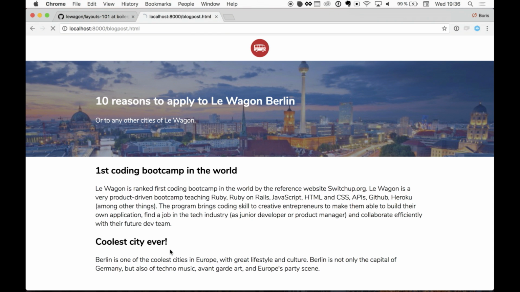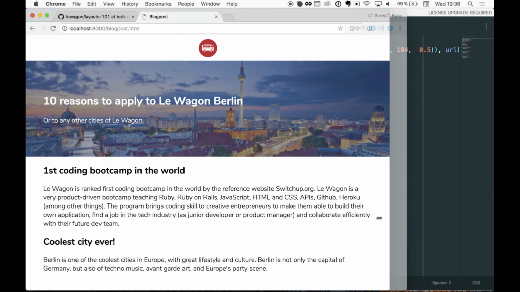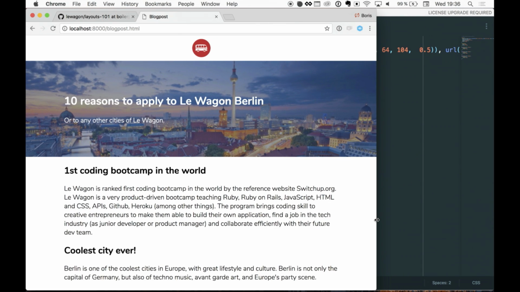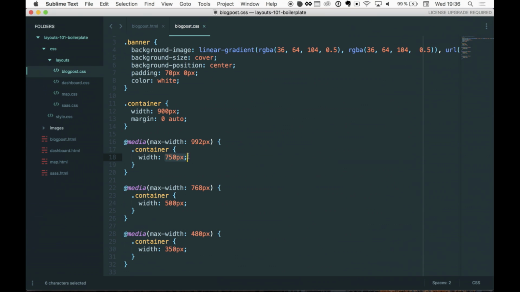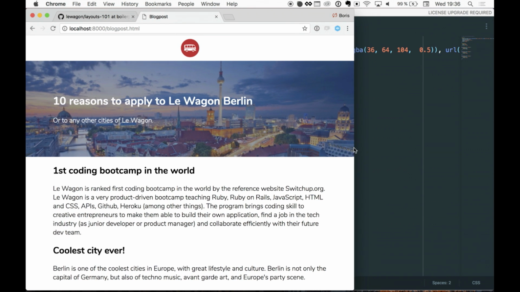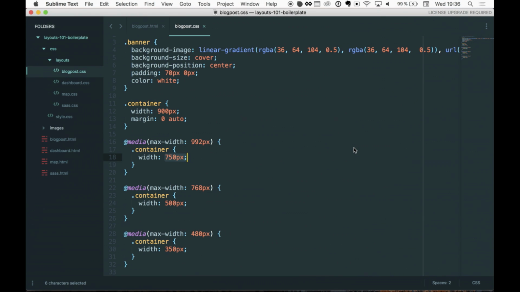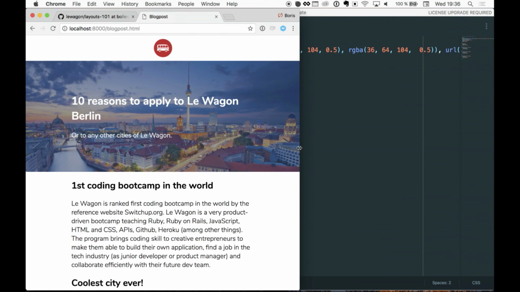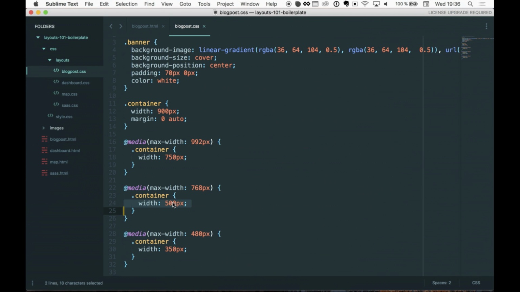And doing so, it's like an if, it's like a condition. Here I'm above 992. If I get below, look here, you see? I get below 992, and that's the new property that will apply. It's resized to 750 pixels. If I continue and I get below, which one is the next breakpoint? It's 768. So if I get below 768, then the next width will be this one.